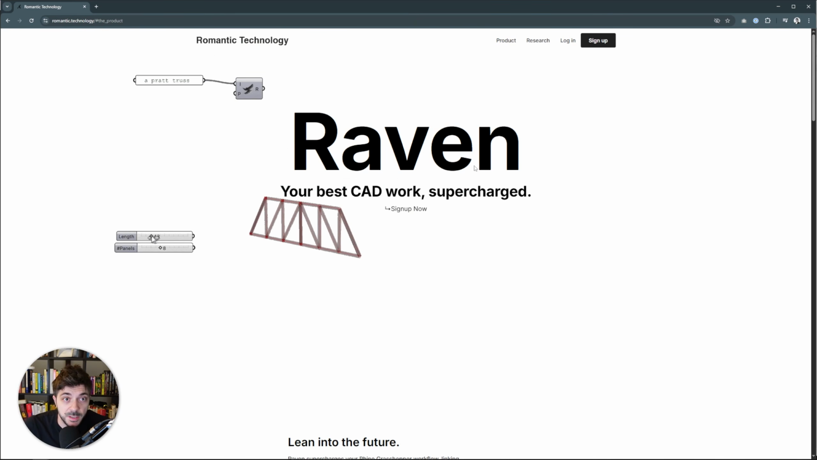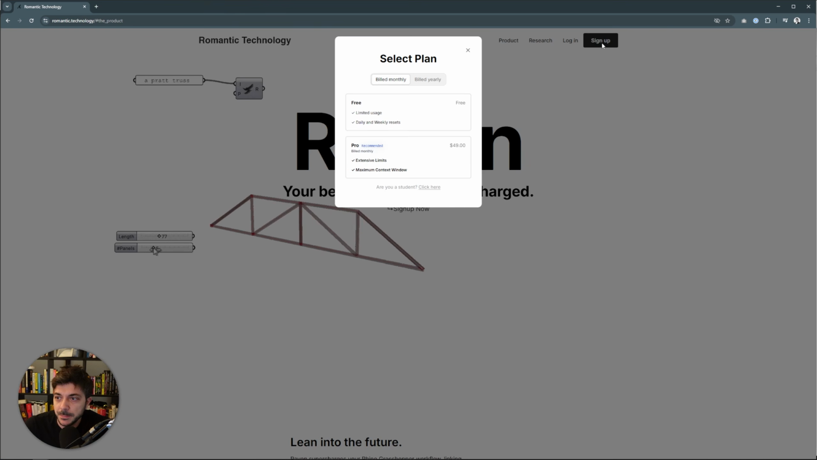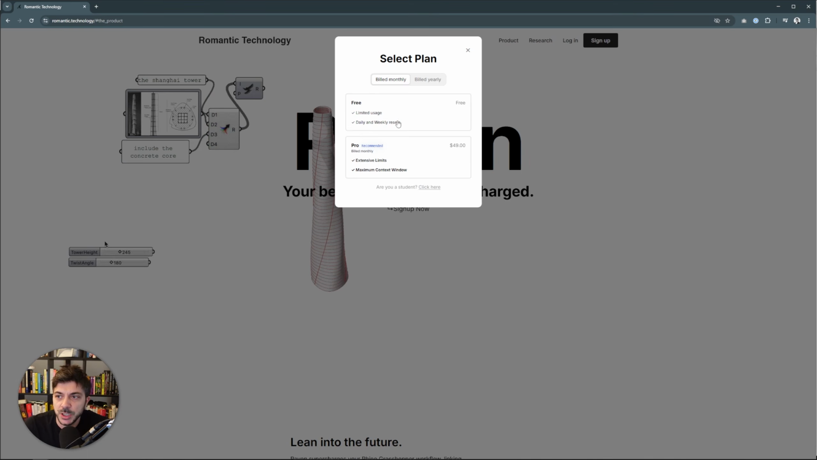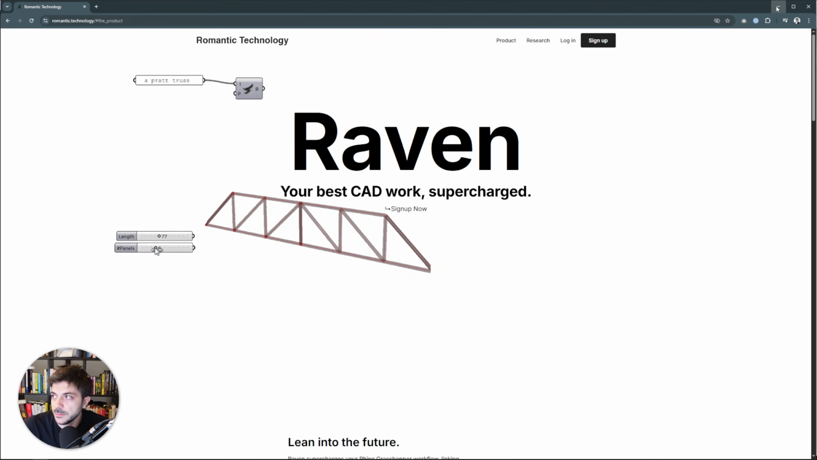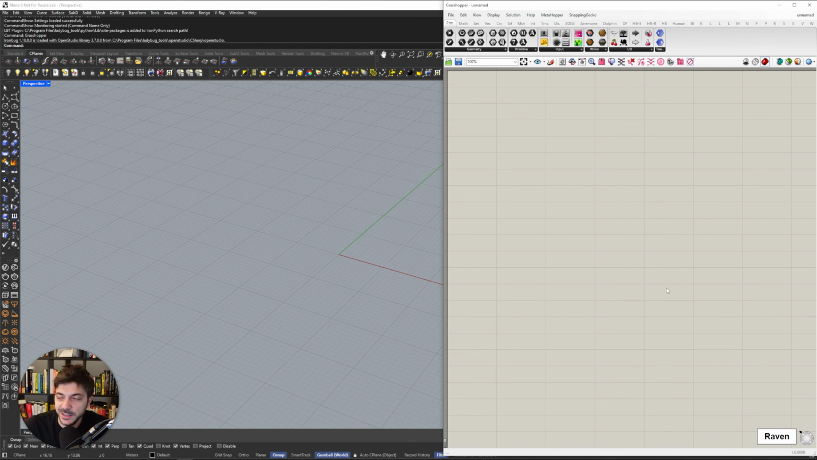So if you want to sign up, you can simply click here, but keep in mind that there is, of course, a free version that you can use, but you have limited usage and you have daily and weekly resets. And of course, you have the Pro version, which is around $50 a month. And you also have a yearly option as well. So once you create your account, we can go back to Rhino and let's start. So I'm going to simply click on the Raven button.